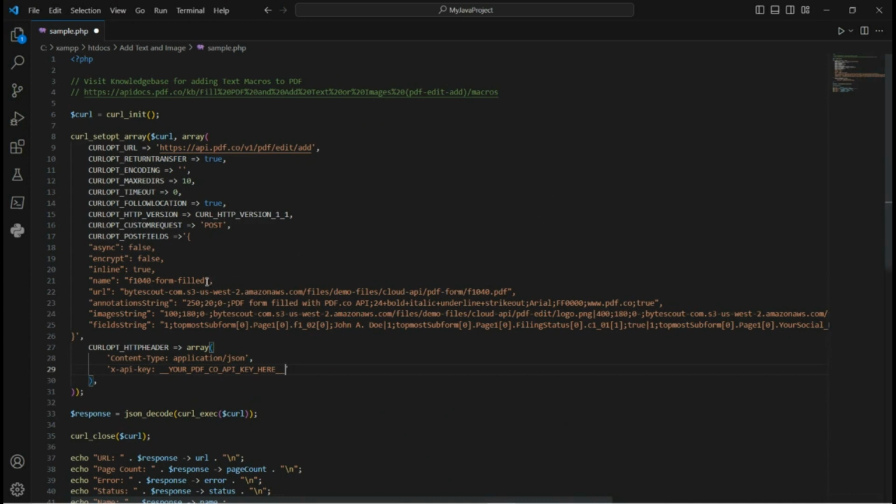Let's set up the PHP sample code. In line 21, enter your preferred output file name. In line 22, input the direct URL of your source file. For the annotation string param, add the text coordinates together with the page range and the text you want to add to your PDF document. You can get the PDF coordinates for the text and image using the PDF.co PDF Edit Add Helper tool. We provide a link of the PDF Edit Add Helper tool in the description box below.